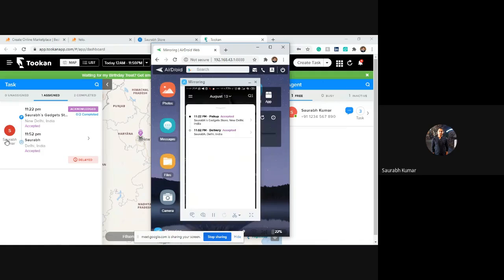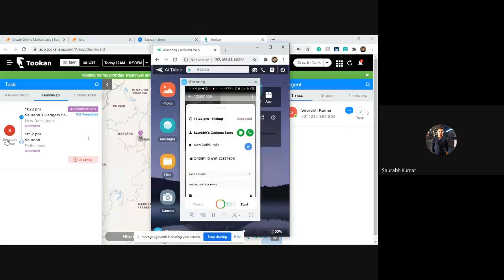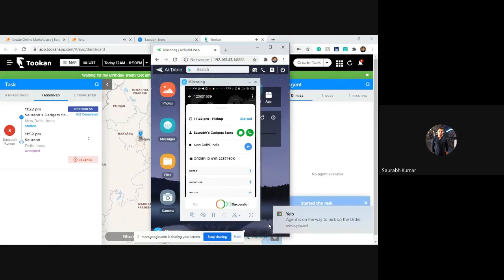Fine. Let's see the whole process. In this section, the delivery guy is going to collect the product from the store. So he has started. You can see that the agent is on the way to pick up the order. All these notifications will be delivered to the customer so that the customer will be updated for each and every step. In the next step, you can see, successfully completed. So they have received the order.